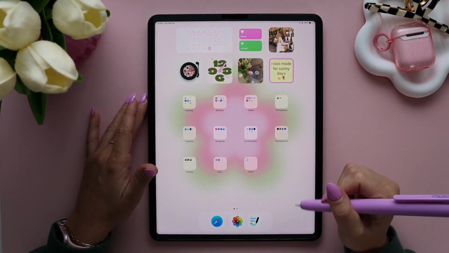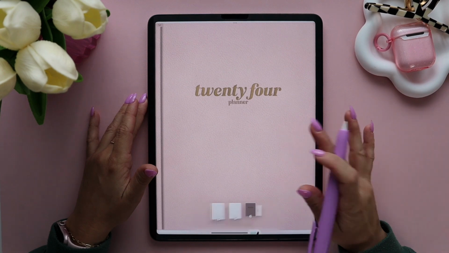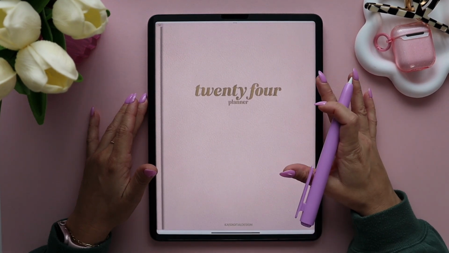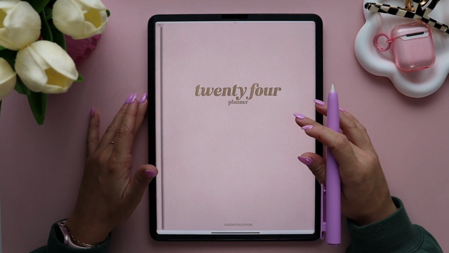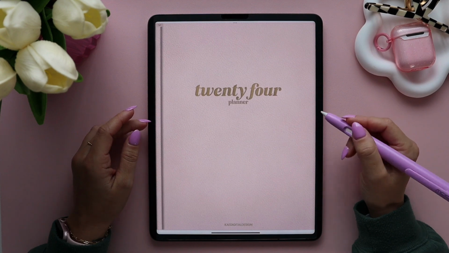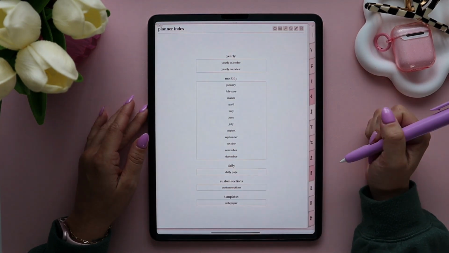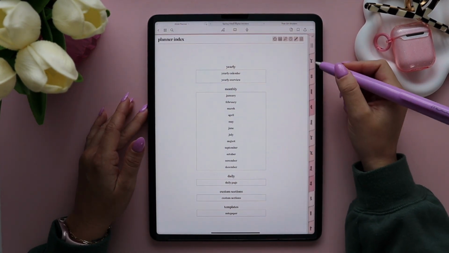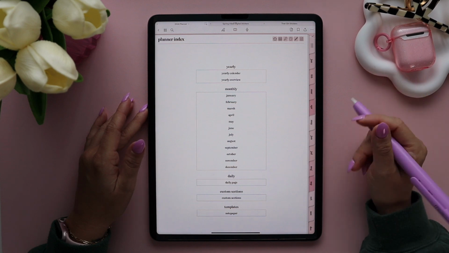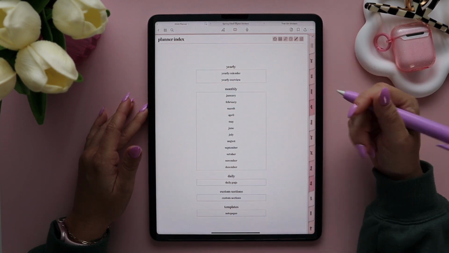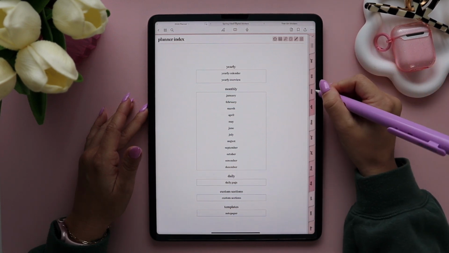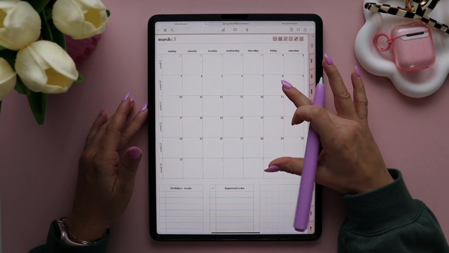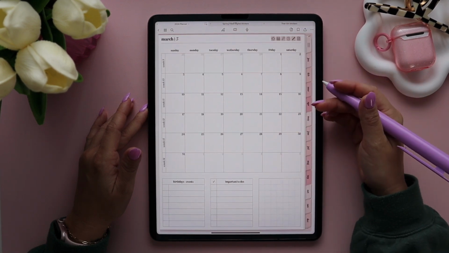Alright, so let's go ahead and get started planning out the month of March. This is my 24 digital planner. It is fully hyperlinked for monthly and weekly layouts. So you can click around on the different months and weeks and it will take you to that respective page. So I'm just going to click the March tab here, and as you can see, it took me to my monthly spread.